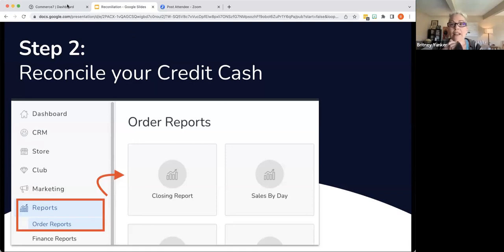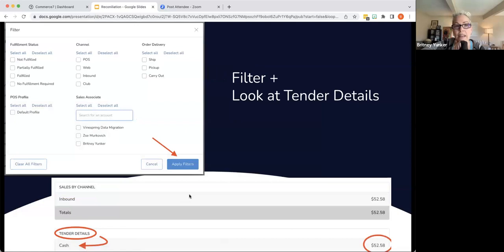Step 2: we are reconciling our cash. For this one, we would recommend going to reports, order reports, and then using the closing report. You can certainly filter for whatever, maybe you're just reconciling your POS cash. Use the filters for whatever you need, apply those filters. Then down below, in the results, you'll scroll down and see tender details, and you will see a cash line item there. That's where you can grab that.